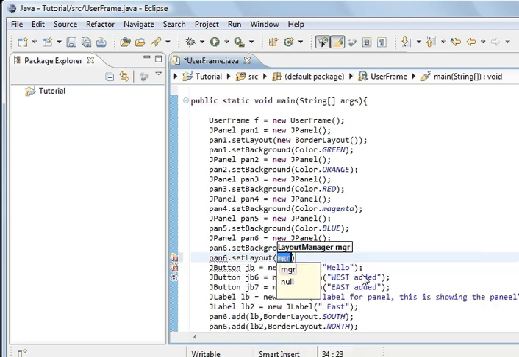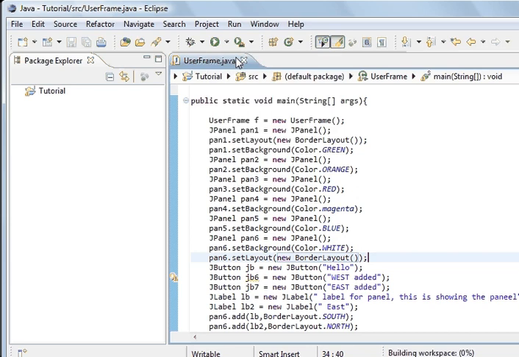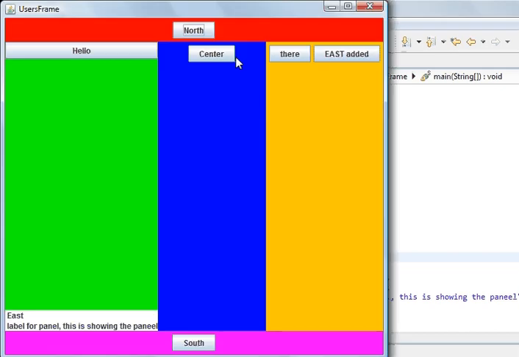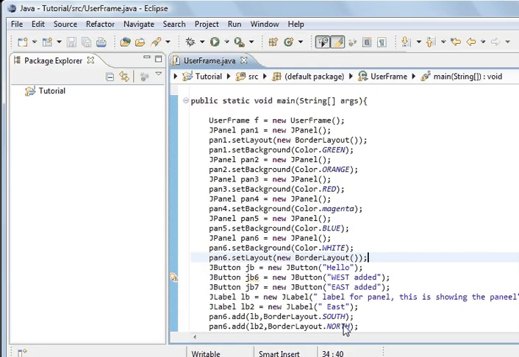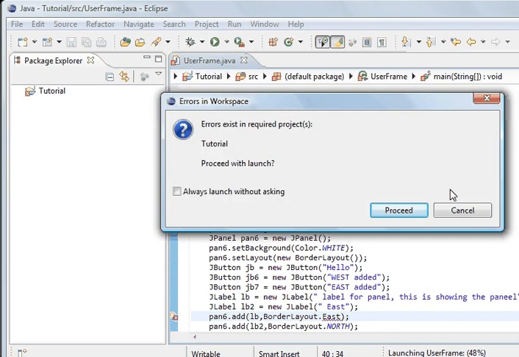new border layout, and it's a constructor. Save now. It's going to work now. There you go. It's worked now. So I can actually put it to the east, and I can put it to the west, and I can put it. I can swap these around, and so if I do this east, save. East has got to be capital.